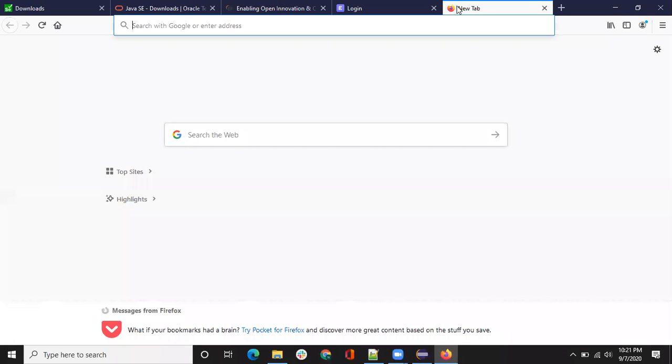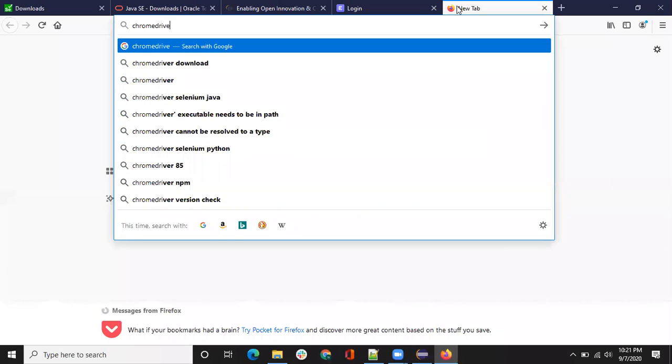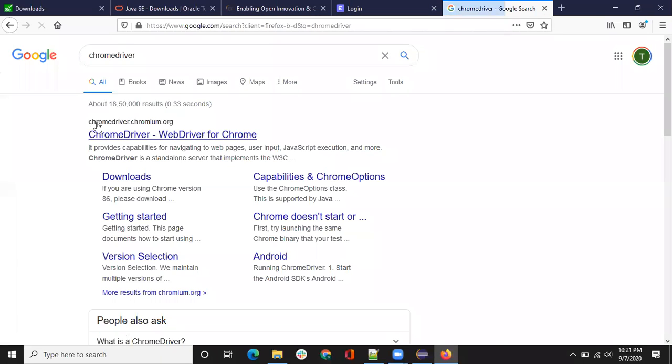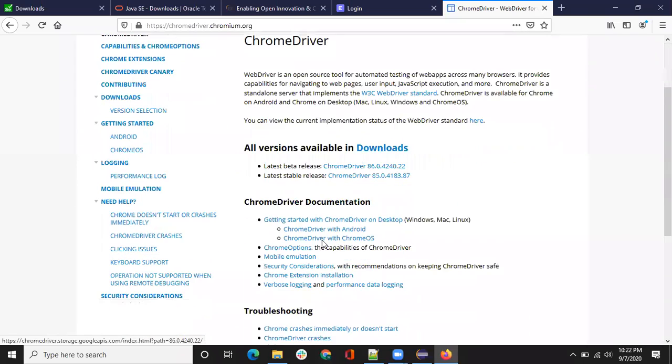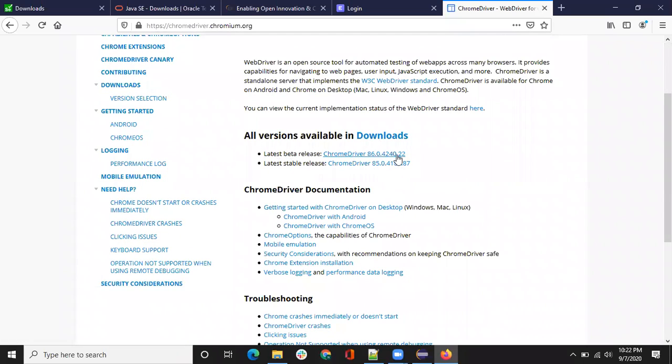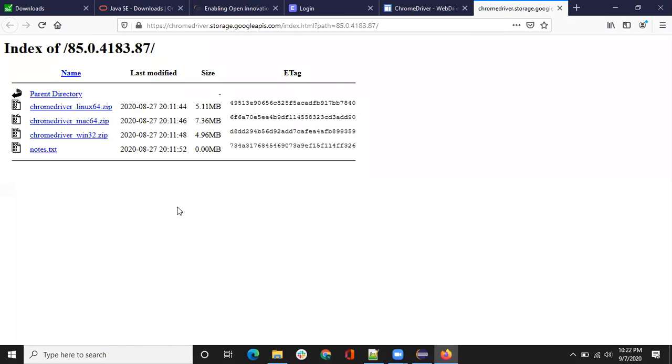So I'm searching here Chrome driver. If you see here, the official website is chromedriver.chromium.org. If I click here, there will be all versions available: download, latest beta release, latest stable release. So better to click on stable release. That will redirect to this page. And here you have for Linux, you can click here. For Mac machine, you can click here.